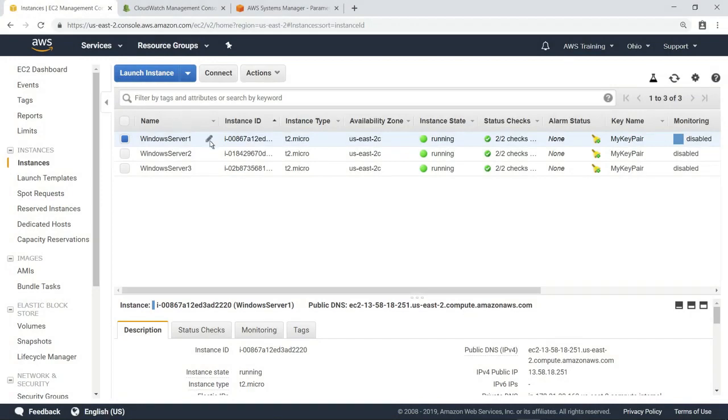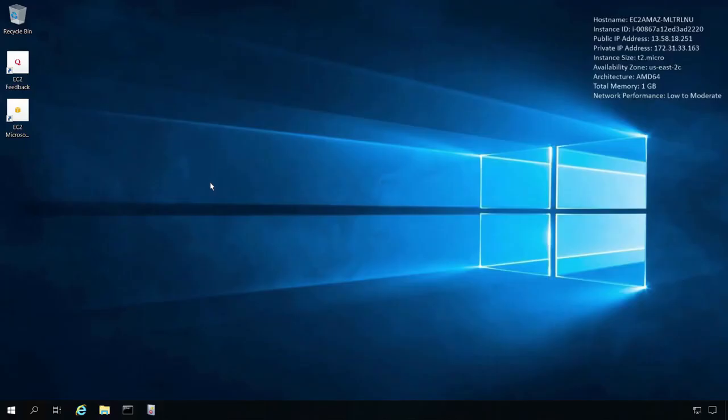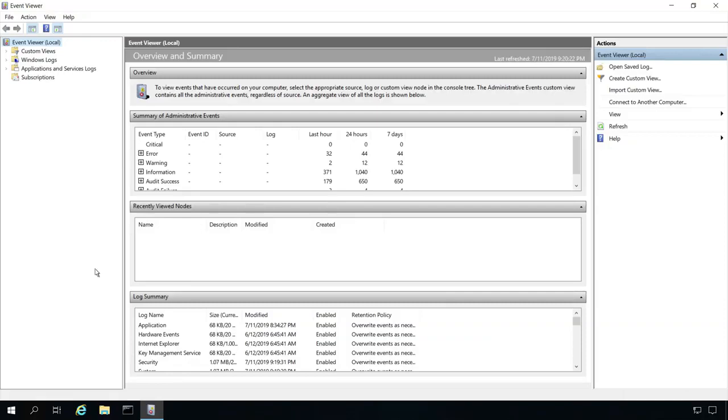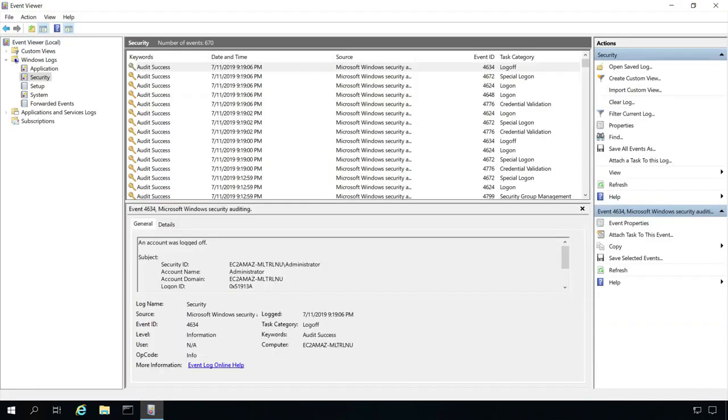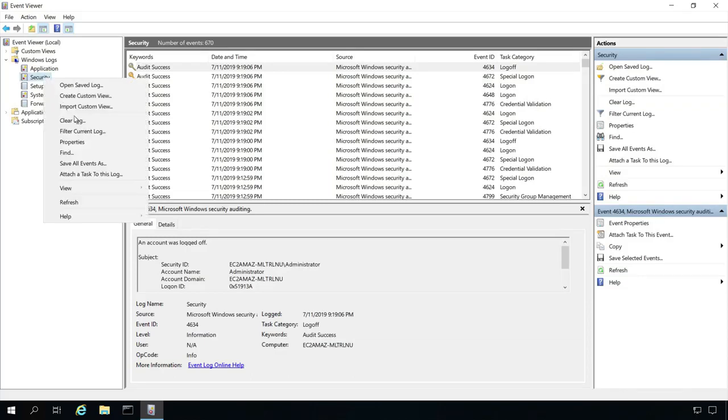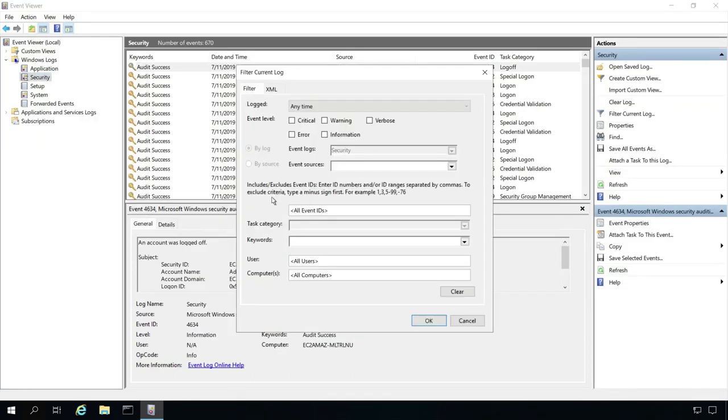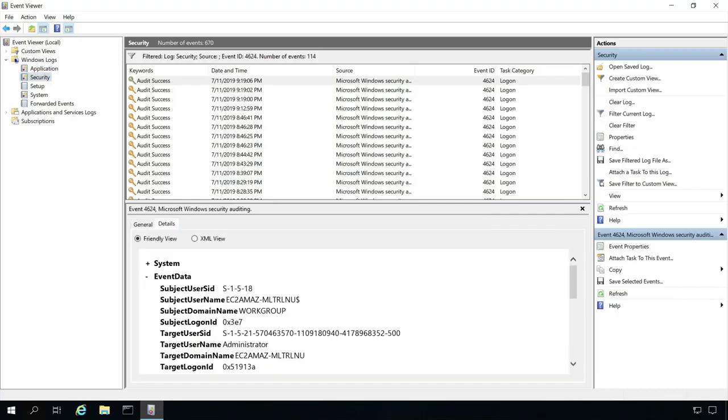Next, let's connect to the first Windows instance again and open the Event Viewer to review the security logs that are now being collected. As you can see, the security logs can contain many different events. Let's filter the list using an event ID that shows only logon events. In the Details pane, you can see a summary of the information that is being transmitted to CloudWatch for monitoring, such as the username and domain name.